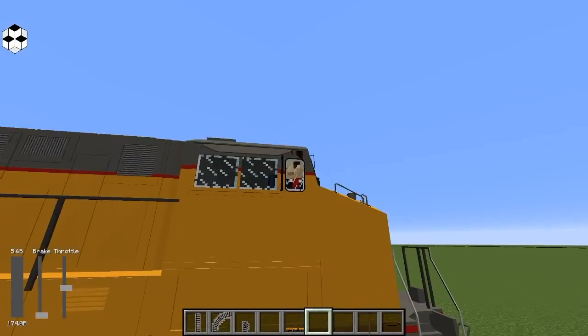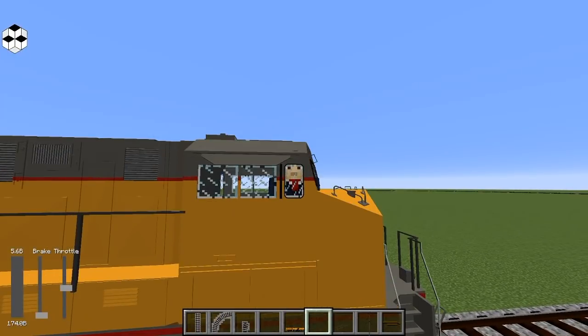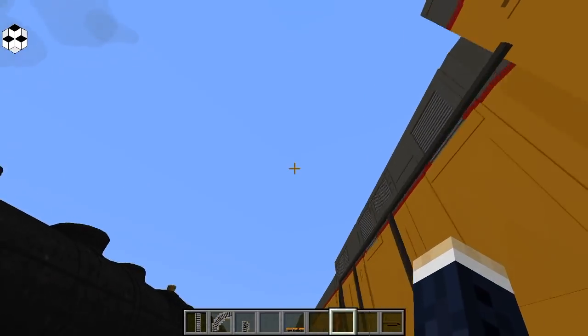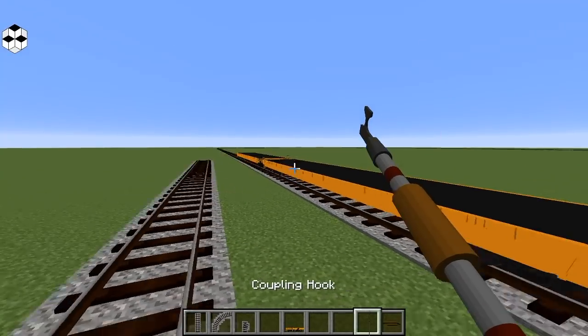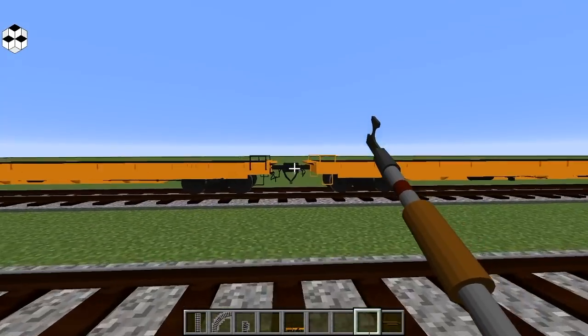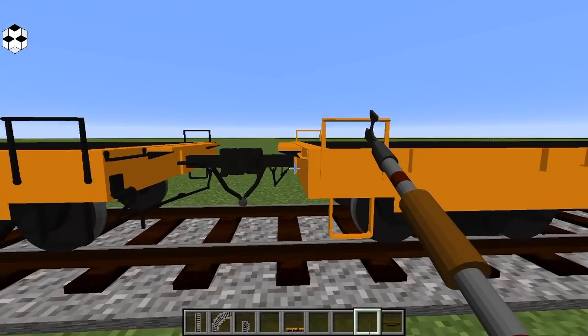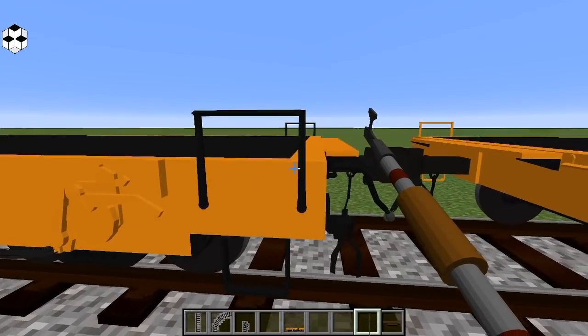That's pretty much how it works to couple. Now to uncouple, it's a little bit unusual and a bit counterintuitive, so you're going to need this tool called a coupling hook. With the coupling hook, you're going to want to go up to the coupler joint you want, and I'm going to set it so that this car will become uncoupled.